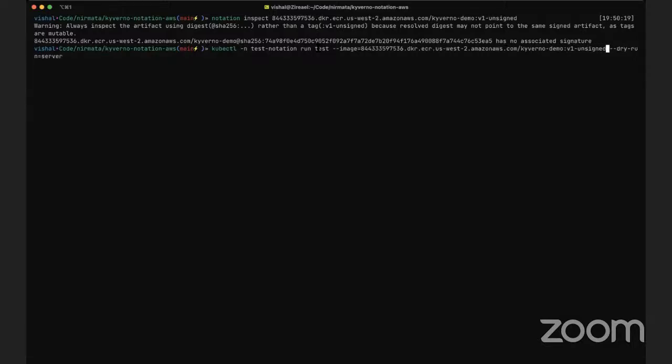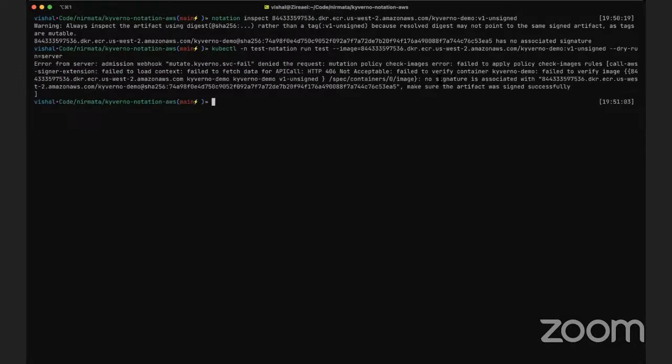So here I'm trying to create a pod called test using the unsigned image. When I do that, we receive an error saying that no signature was associated with this image, and we have to make sure that the artifact was signed properly. So it did not allow the pod creation.